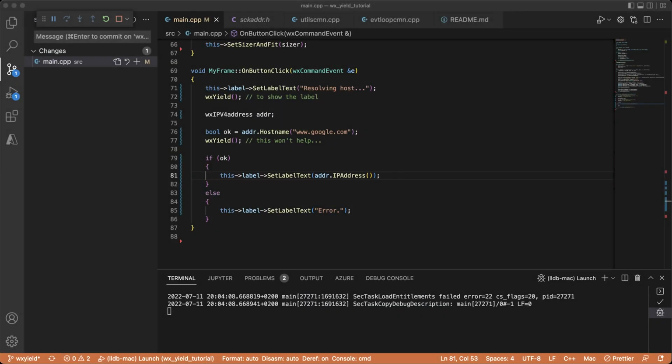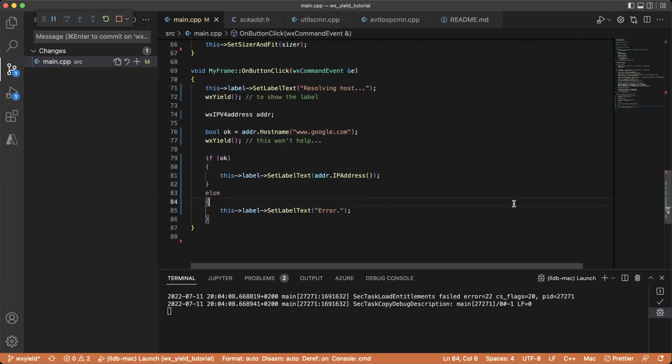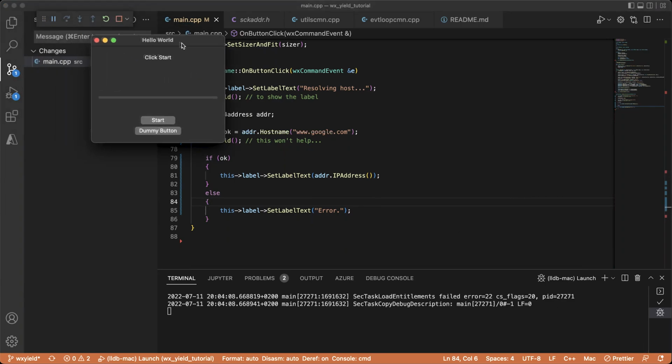Do not use wxYield or idle events when dealing with input-output operations, like for example networking. You never know how long the network operations will take, and with slow network, it might be enough to make the UI unresponsive. Here we have an example of a slow network, where DNS resolution fails. We simply want to connect to the Google.com server, and no calls to wxYield will help. You can see we are blocked until the call times out.